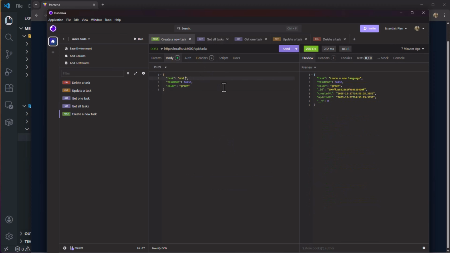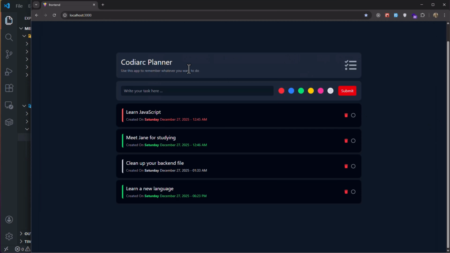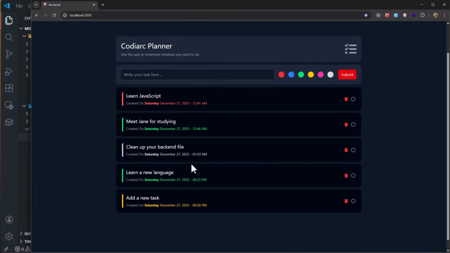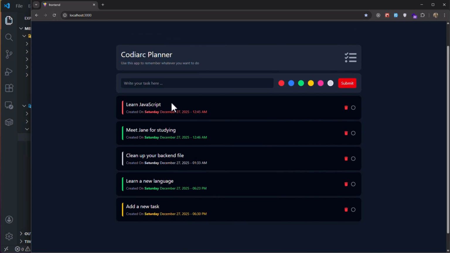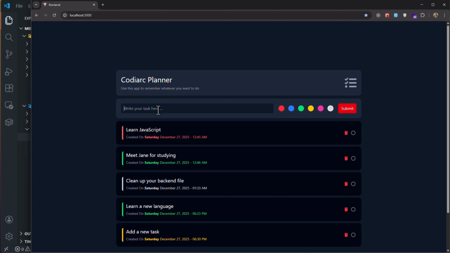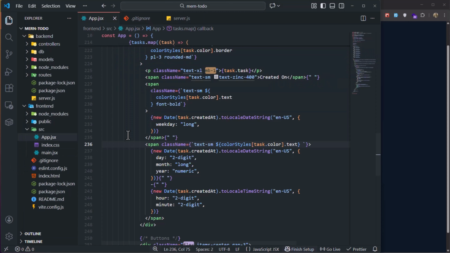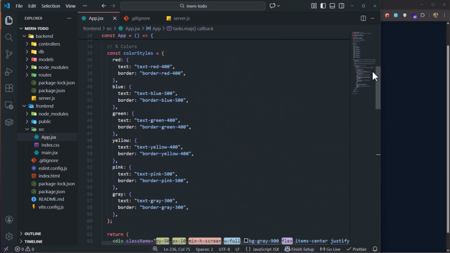Add a new task, and let's just use the yellow color. So I'm gonna send. So it is done, and if I refresh the page, you can see that I have a yellow color right here. So what I'm gonna do is to make this form activated, so I can actually add my tasks from here, not from Insomnia.